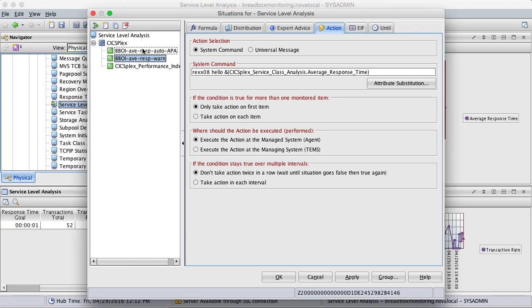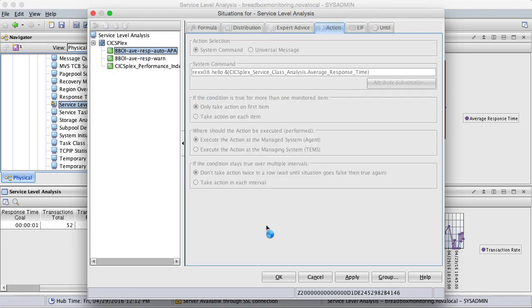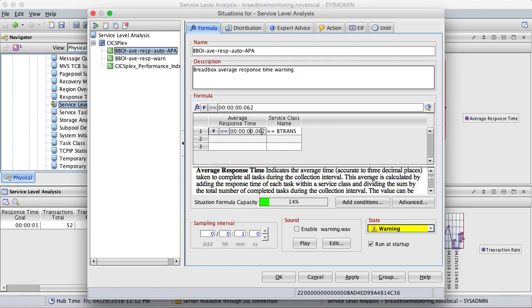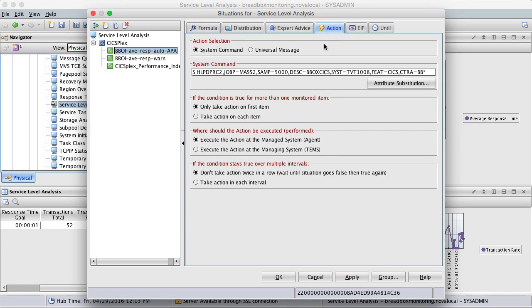And now the other main situation is to run APA automatically. So we'll look at that threshold. It's also set for 62. We'll artificially lower that to 32 as well to get a trigger. And the action for it is to run the proc front end that we talked about, HLPD PRC2. That's a front end to the APA batch measurement subsystem. And Maureen is passing the parameters she needs to pass for the measurement.